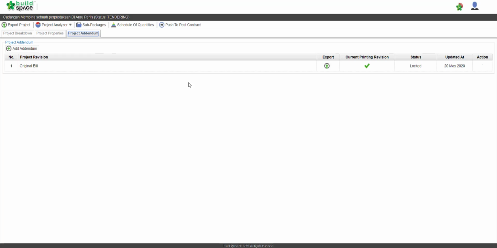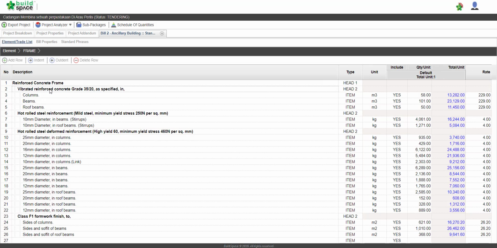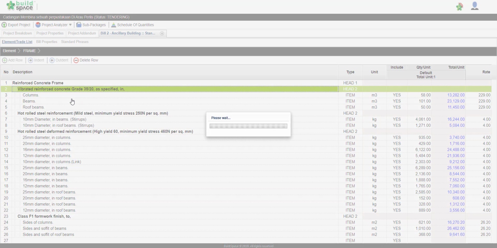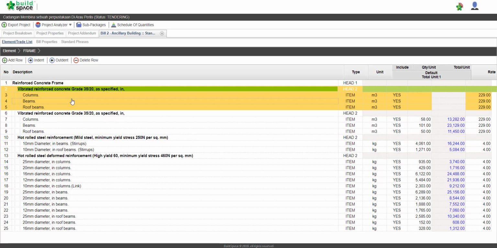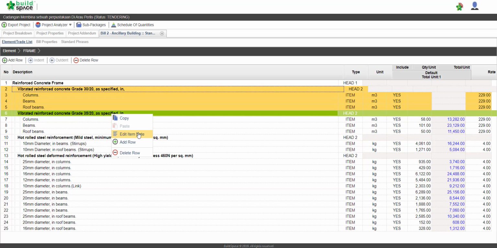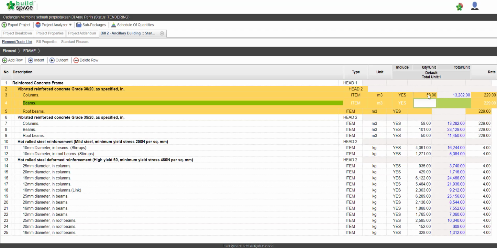And then we go to the project addendum, click create an addendum. You can see here annotated in progress. So we go back to the BQ, select wherever the addendum needs to be made. So we click copy and click paste. Now the part where we can edit the item is highlighted in green. You can see here, so we can amend everything that we need. Take for example here, we amend the quantity per unit.